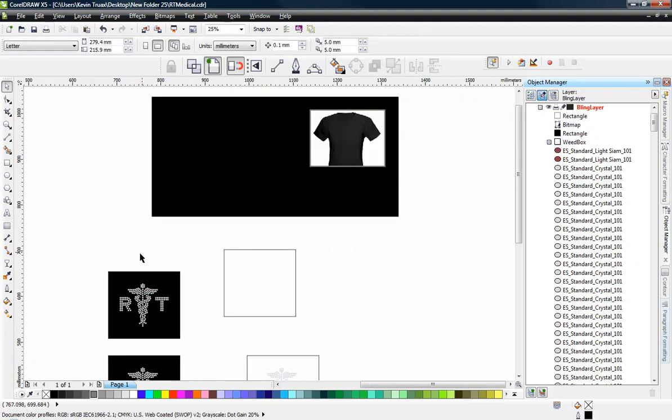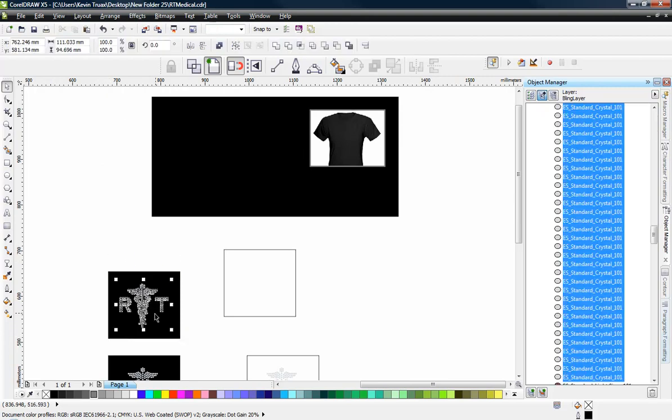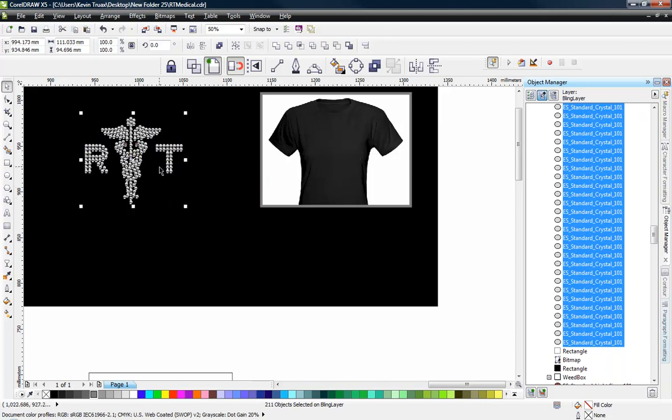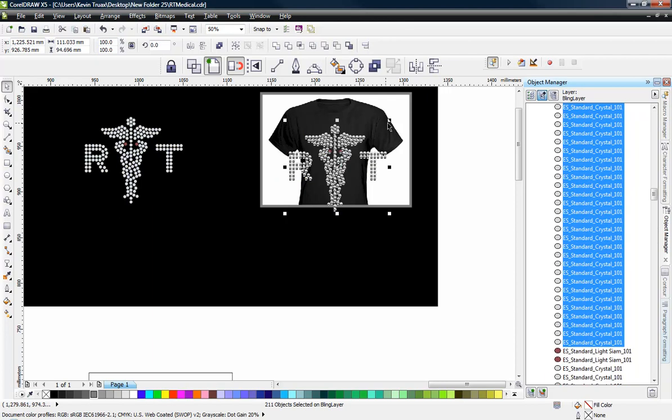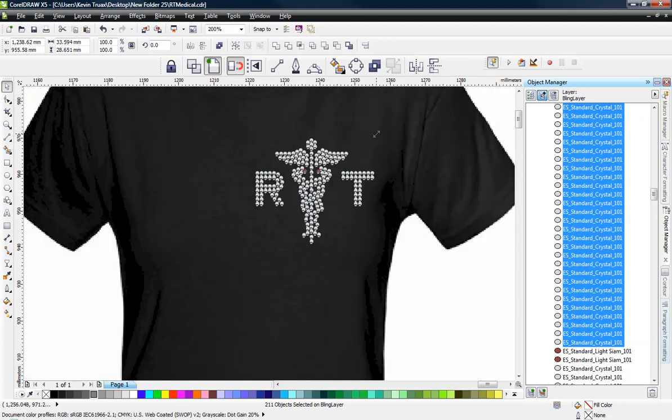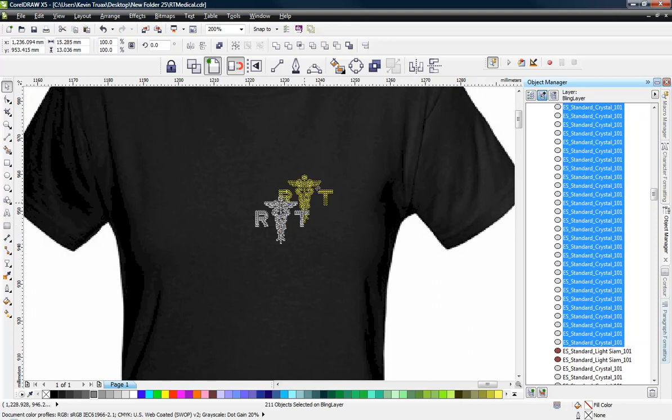So here's my rhinestone design right here. This is actually a left chest design. So let's hit shift page up. That brings the rhinestone design right to the top. So there's our rhinestone design, but we're also going to show it on the shirt. And we're going to make it quite a bit smaller to be more representative of a left chest design. So that's going to be fairly small.